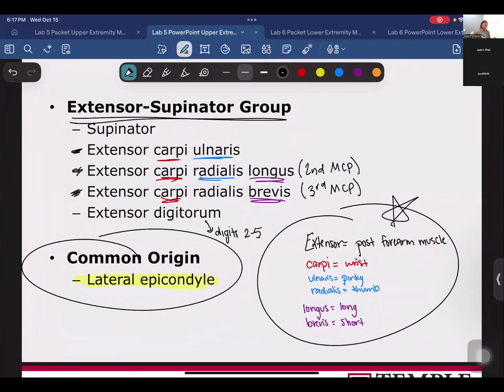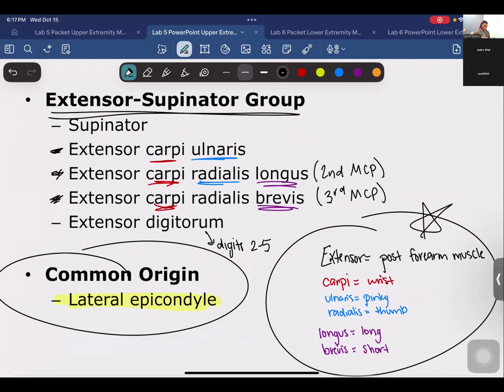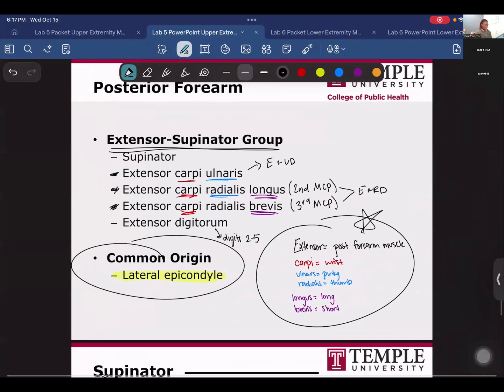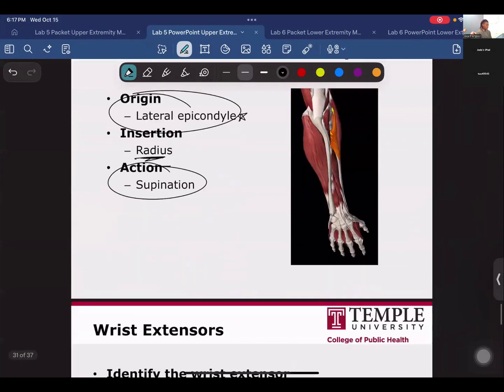So our extensor carpi ulnaris, we're going to have some extension and ulnar deviation. These two are going to have extension and radial deviation. Hope everybody's good with those.